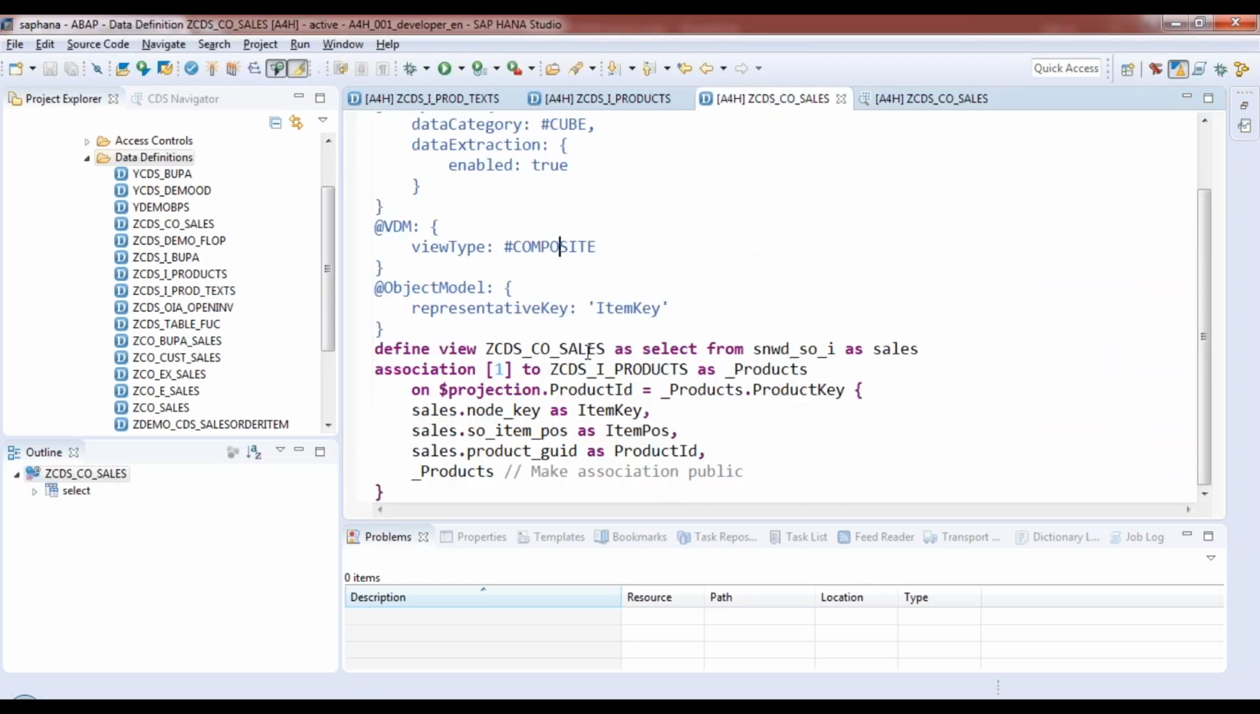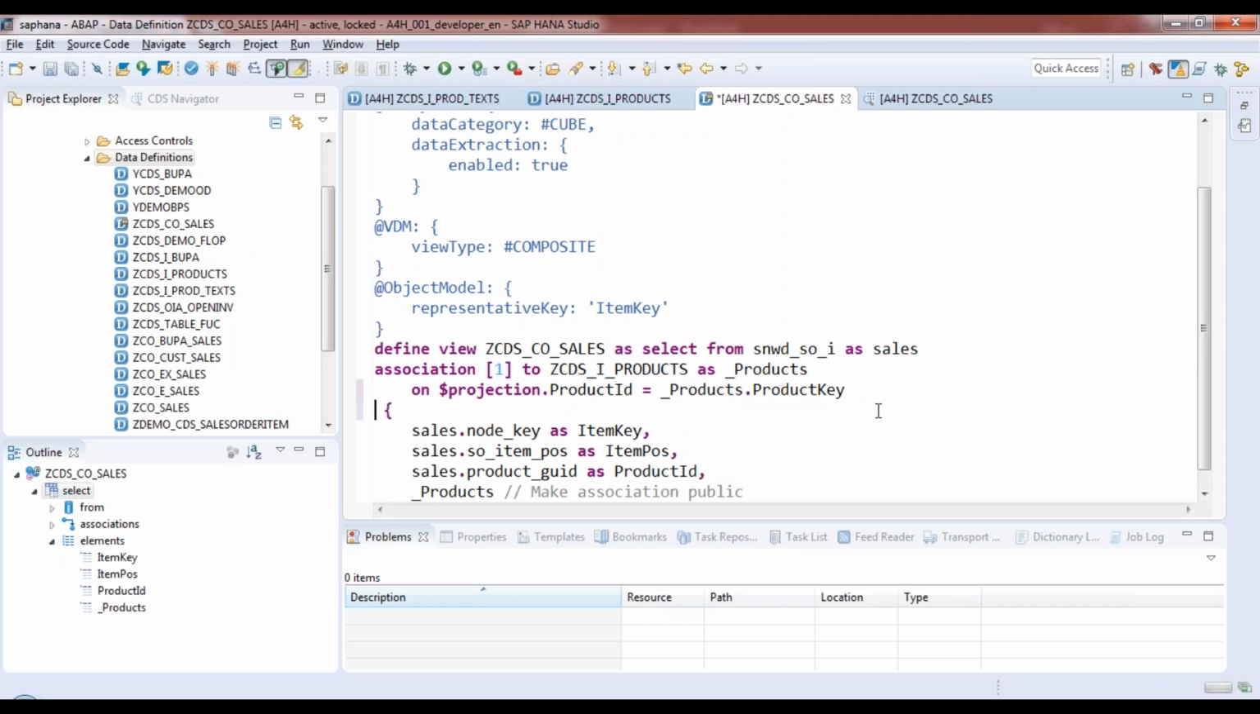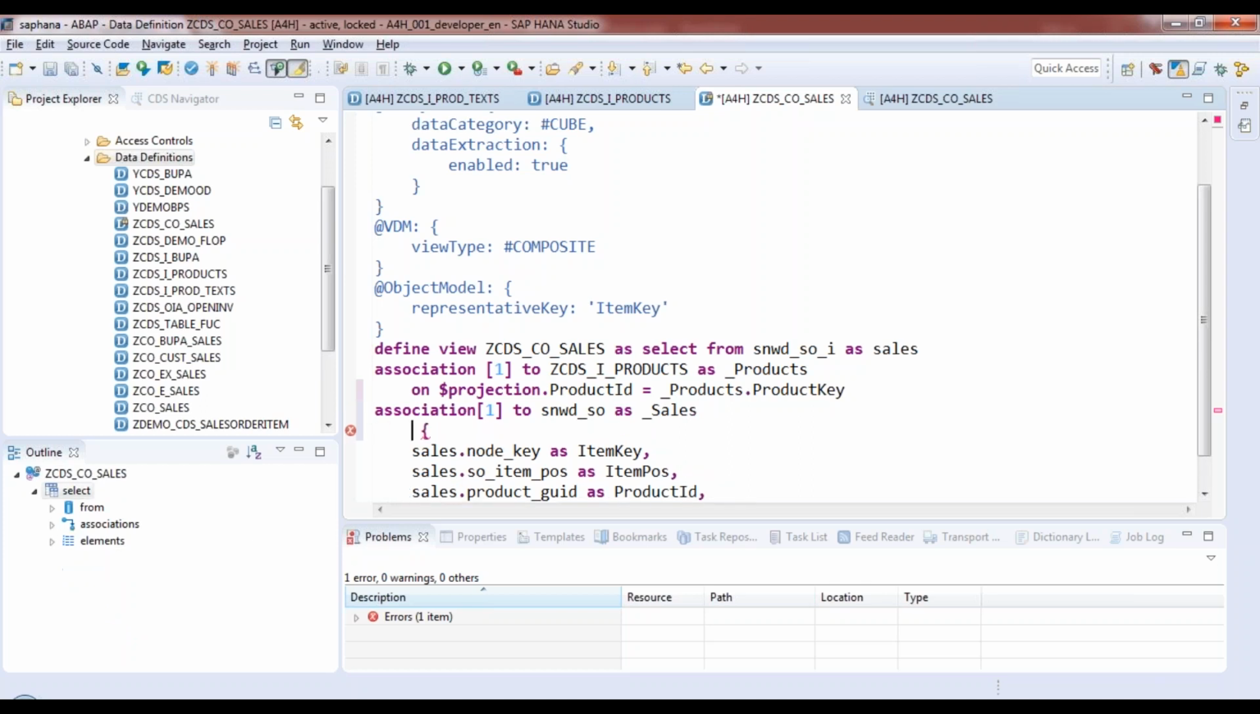So to make it more intuitive, we will now have an association with my sales order header table as well, because I would probably need to know the sales order number as well, what was sold, what was the sales order number, and also the business partner who purchased the sales order. Later point of time we can join it with the BUPA. So let's define our second association of one, and this association is going to be with my sales order header table, snwd underscore so table, and I will name this association underscore sales data. Okay, so that's my association name, and then of course the join condition.